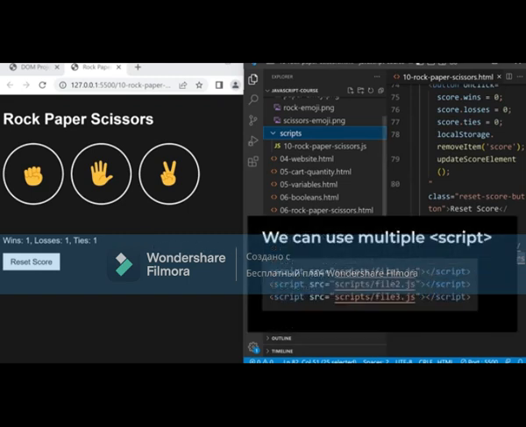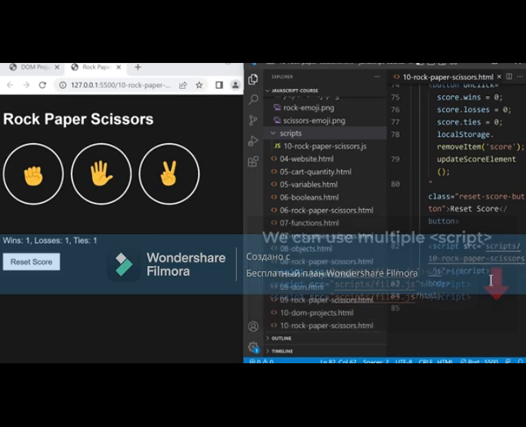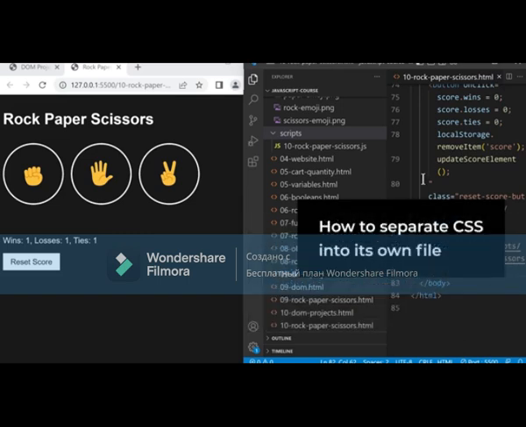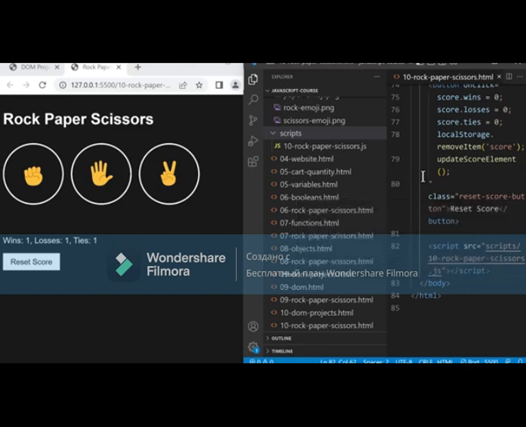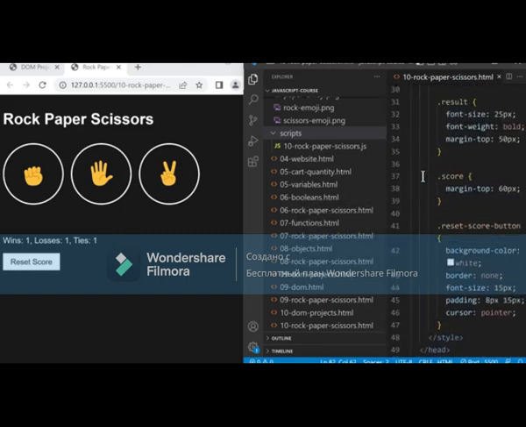Another feature is we can use multiple script elements. This lets us split our JavaScript into multiple files and then load them all onto the page from top to bottom. Next, we're going to learn how to separate our CSS into its own file. Let's scroll up to our CSS.